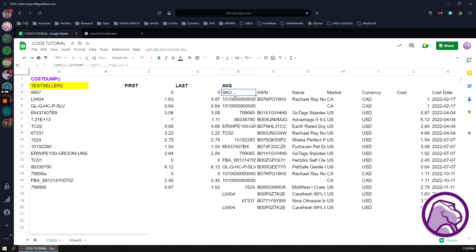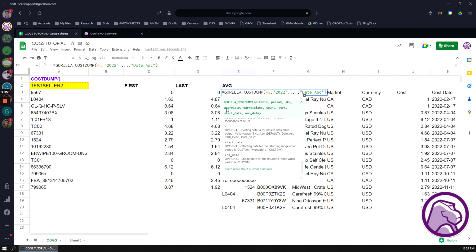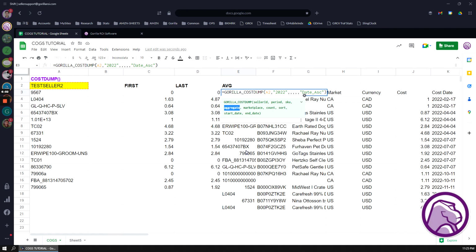So that is how you use cost dump, and the aggregate filter input here is the big difference between cost current and cost dump, as well as cost dump showing you the change activity for each of the SKUs.